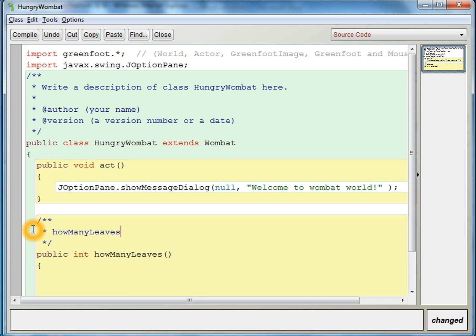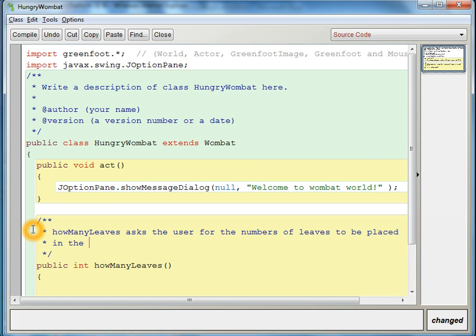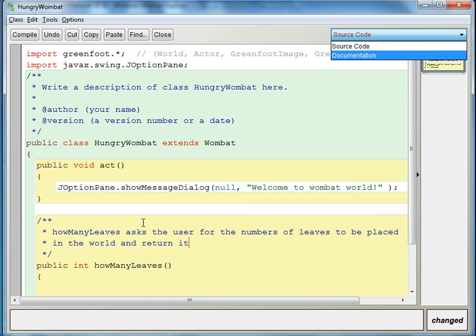So we can say how many leaves. Normally we type in the name of the method: how many leaves asks the user for the number of leaves to be placed in the world, and returns it as an integer. Maybe we don't even have to say that bit, because in the documentation you'd be able to see the int anyway, because I've entered it here.